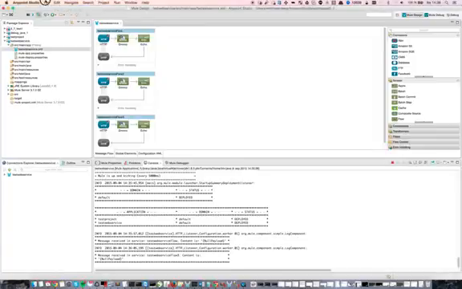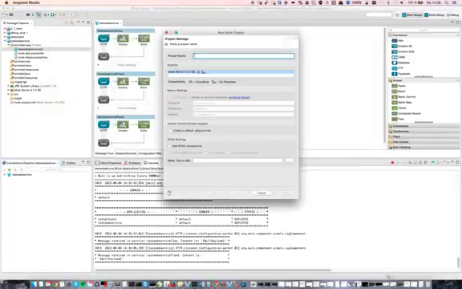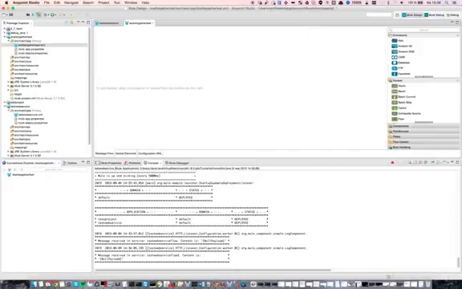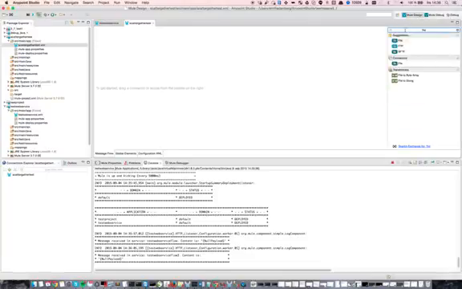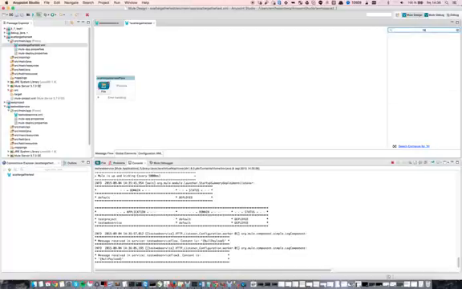So let's create a new project, gather test. And let's start by loading a file here. Let's add a file to string transformer just to be able to read the content of it, and let's add a logger, of course.